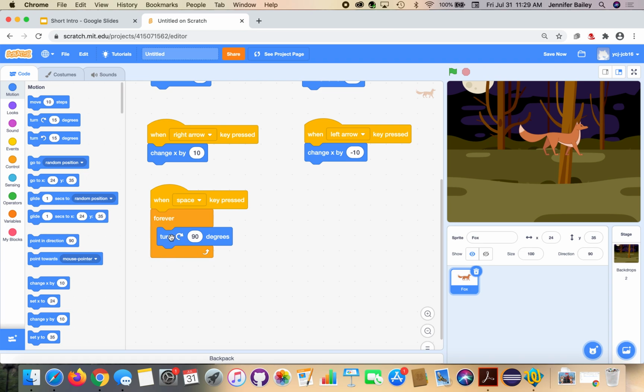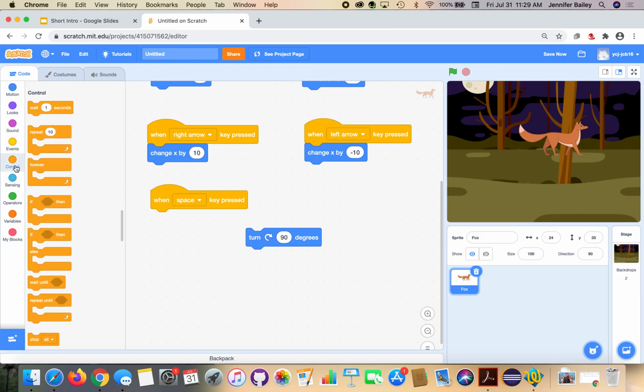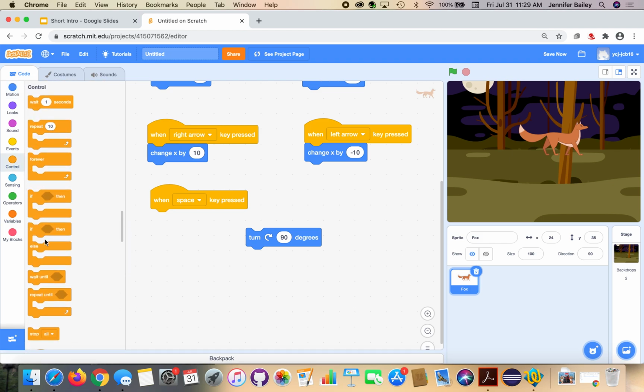So I'm just going to take out this turn 90 degrees block and leave it over here in my workspace. I'm going to delete the forever block, and I'm going to go back to the control drawer now. I'm going to look for a loop that limits how many times this action is taken. In this case, that's going to be our repeat 10 block. So let's grab that and attach it to our when space key pressed block, and we're going to change that number 10.